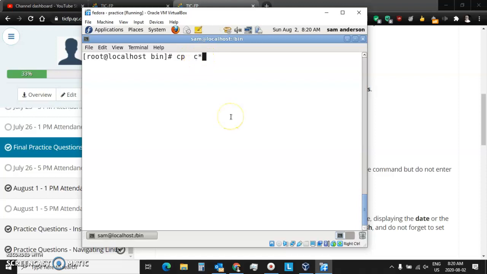If you are not inside bin, you need to specify that. So where are all these files? These files are located in bin. Again, what and where? What am I copying? All files that start with C. Where are those files located? Inside bin. And of course, where do I want to copy them to? I am going to copy them to the clients directory.